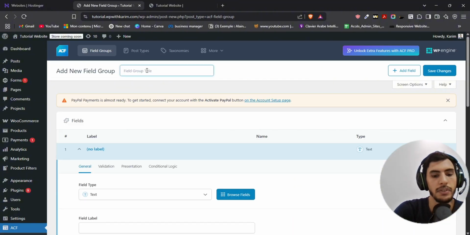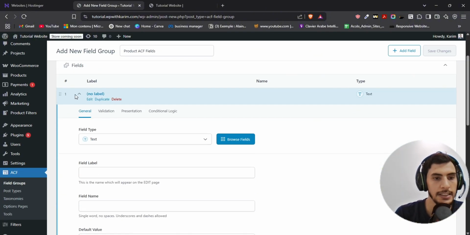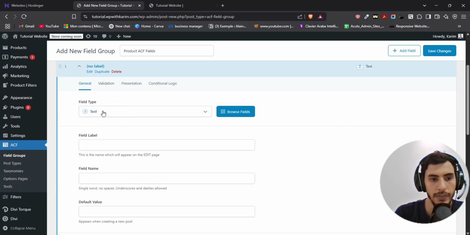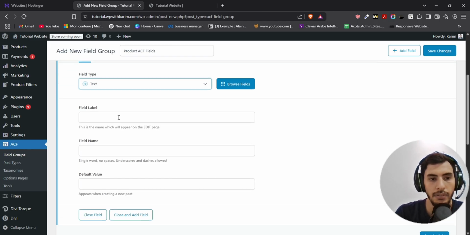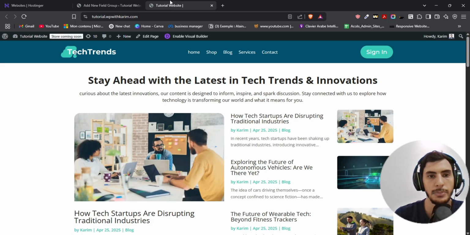I'm going to call the field group, for example, product. Let's call it Product ACF Fields. Then we're going to focus on the first custom field. I'm going to keep the field type as text. For the field label, let me show you guys our website.